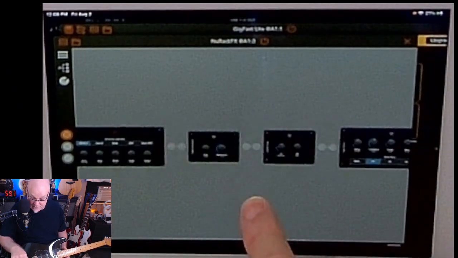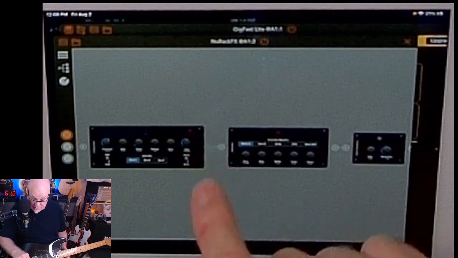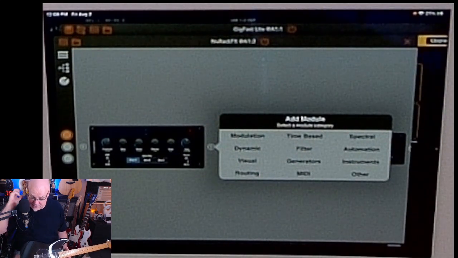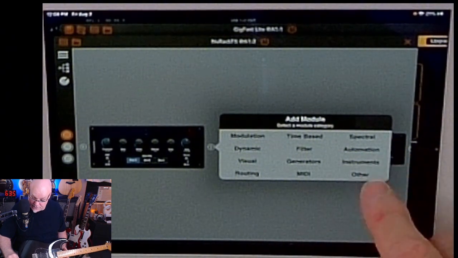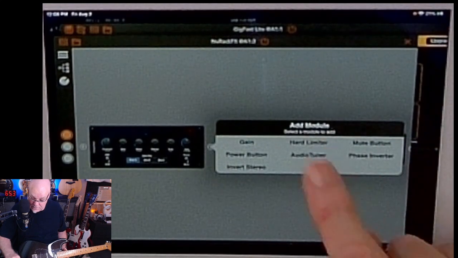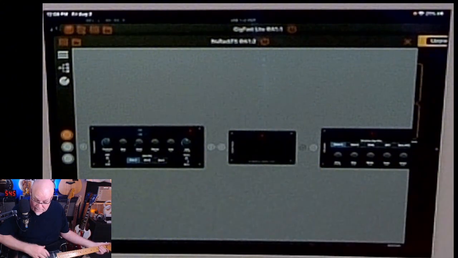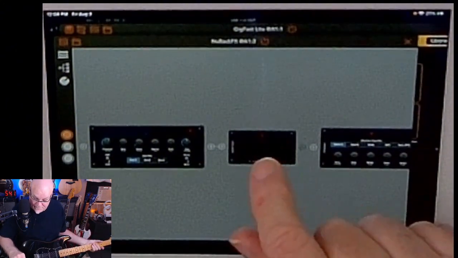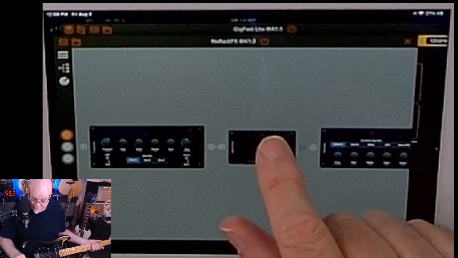And you can add new effects. Let's see what happens if I try to add something in here. I haven't used this in a while. Okay, yeah. You have a selection of modulation, dynamic, visual, routing, time-based, filters, generators, MIDI, spectral, automation, instruments, and other. So, limiters, audio tuner. Oh, you can use a tuner. Have I done wrong? You can move things in here, but it's not as easy as just picking it up and moving it, I don't think.